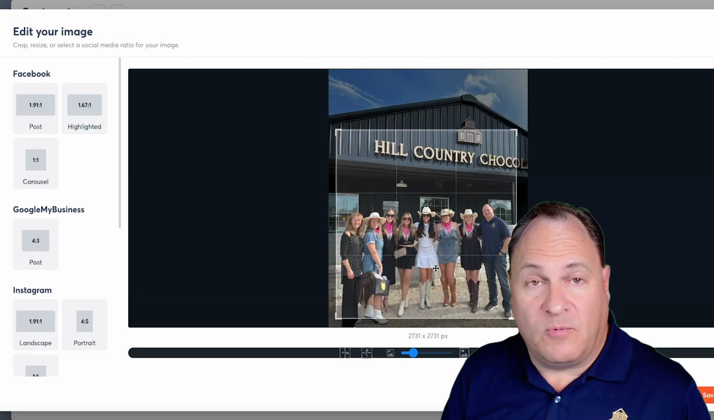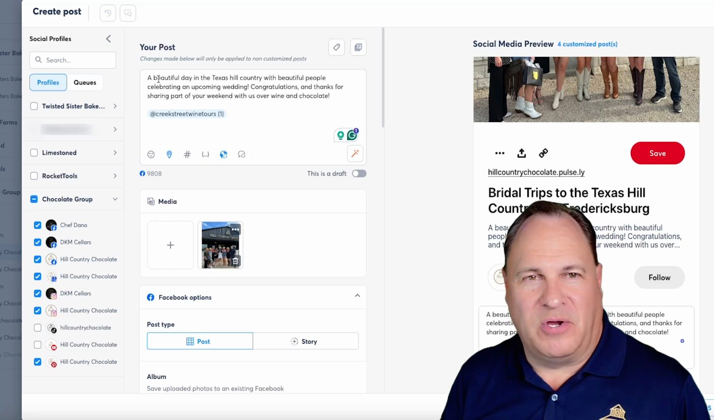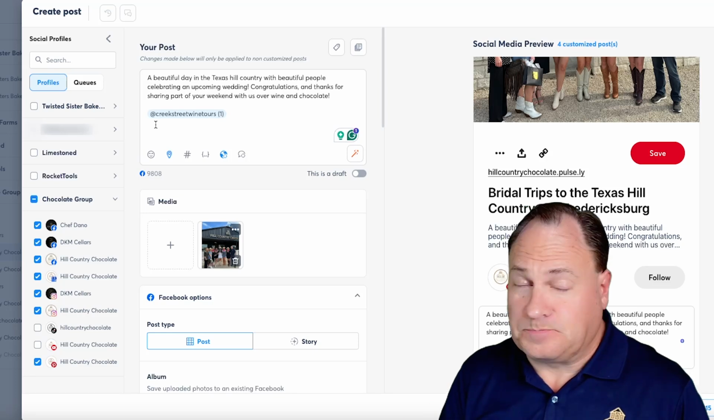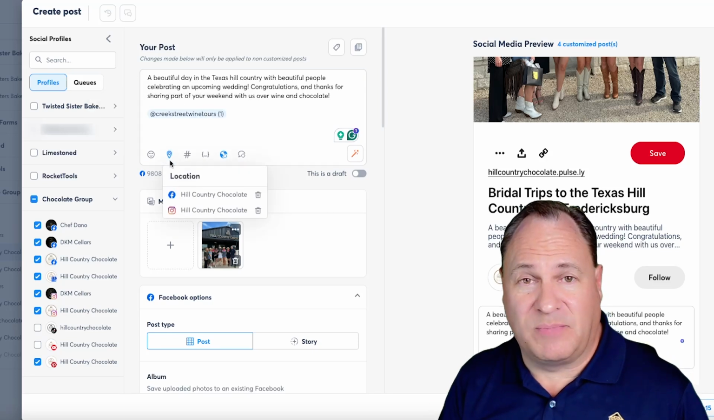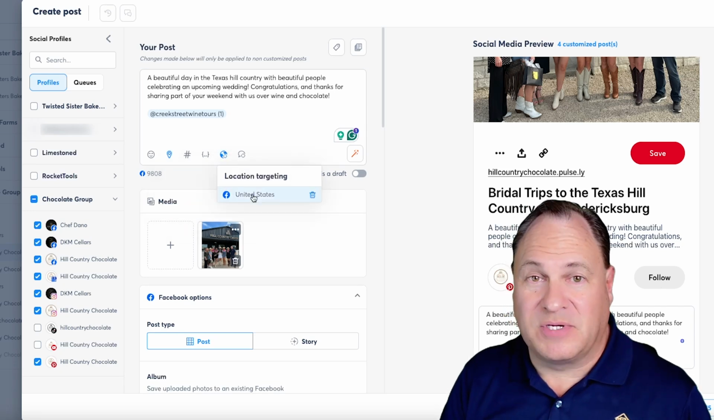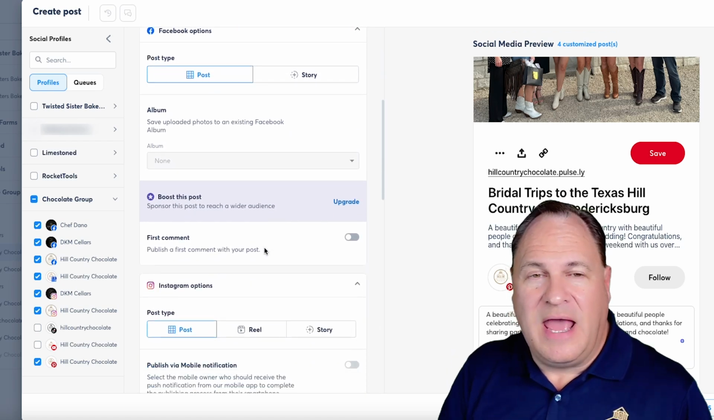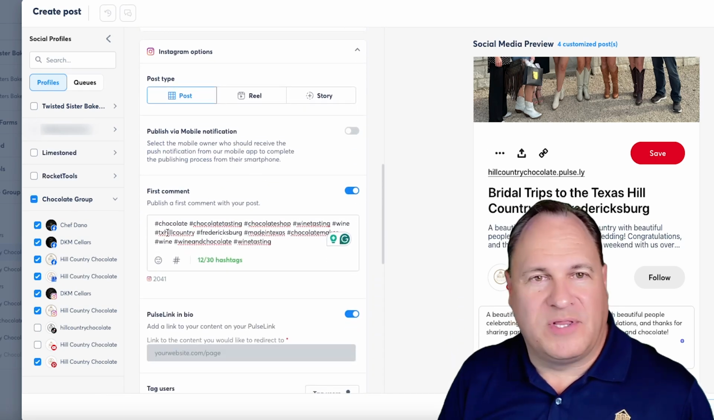Once we do that, we create the language that would advertise that post, the language that would be part of it. We geo-tag it to make sure people know where our chocolate shop is located. We location target it for Facebook, so in case we want to use it in future for advertising, we have that available. And then we customize it for every one of the platforms.